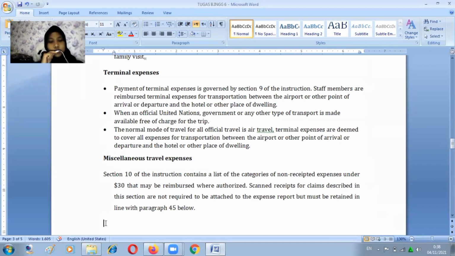Terminal expense. Payment of terminal expense is governed by Section 9 of the instruction. Staff members are reimbursed terminal expense for transportation between the airport or other point of arrival or departure and the hotel or other place of dwelling.